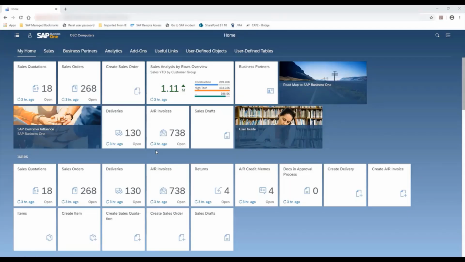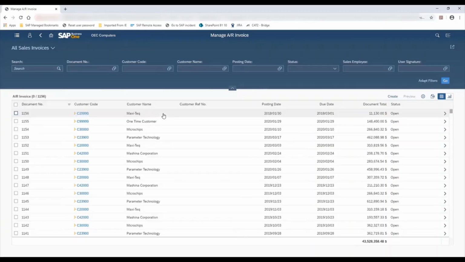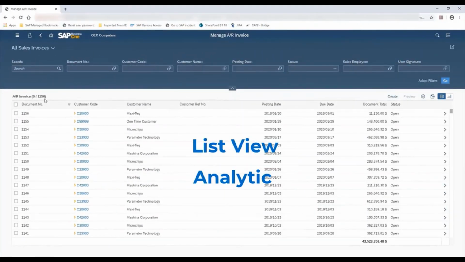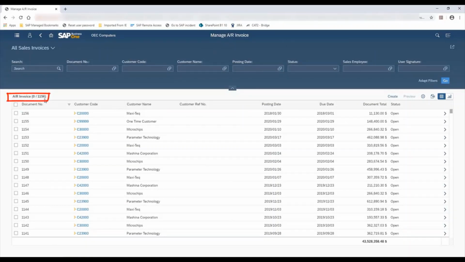So this is the web client homepage screen, and in the web client we have introduced a new concept, a new point of entry and navigation tool for all documents and all master data, and we call this concept a list view. Let's now have a look at the list view for the AR invoices, and just open that up. We've got 1156 records in this particular list view, and we can see various fields related to it: the document number, customer code, customer name, and so on.